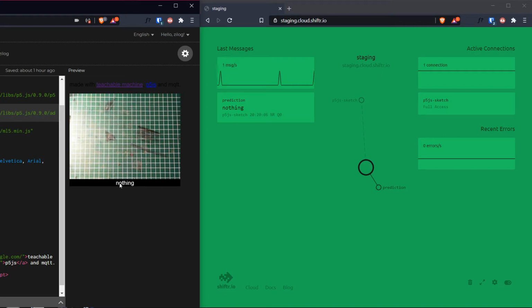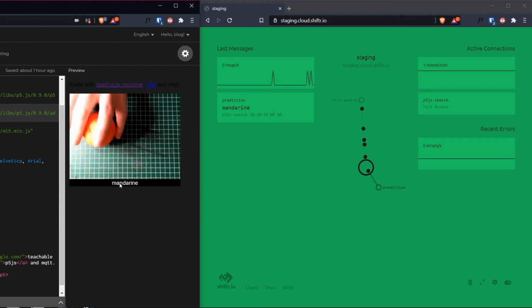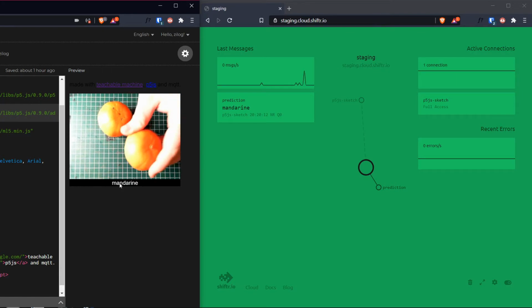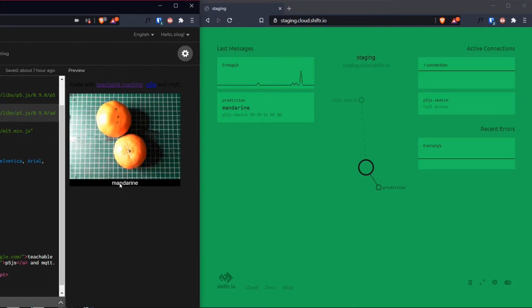There are a few more categories. So I trained it on mandarins. And as you can see, every time that there is another prediction, I put 2 mandarins, that's still a mandarin, 2 mandarins and a scissor, that's still a mandarin.